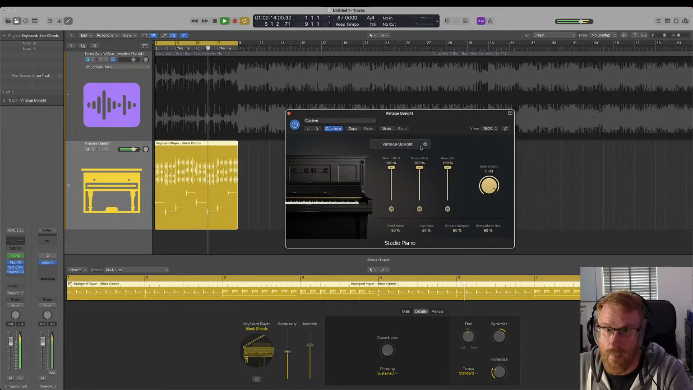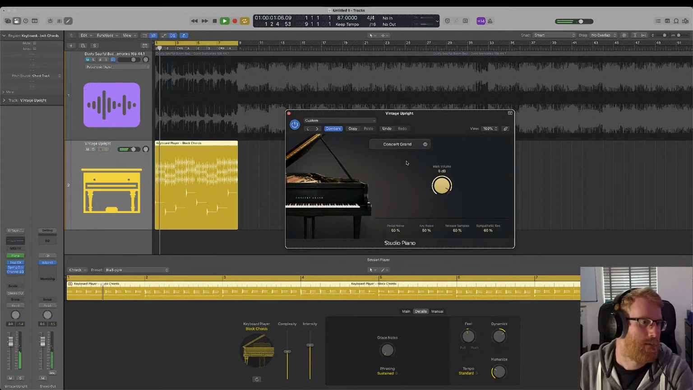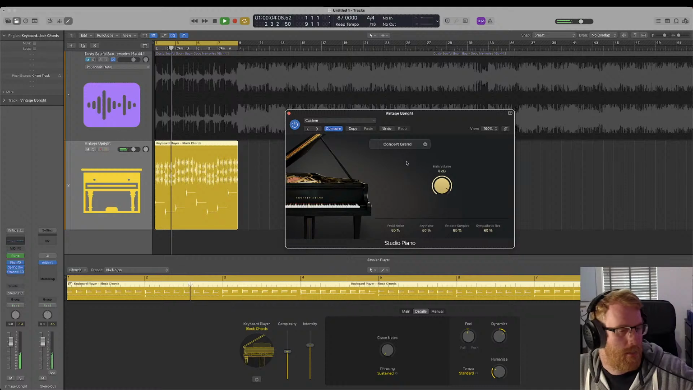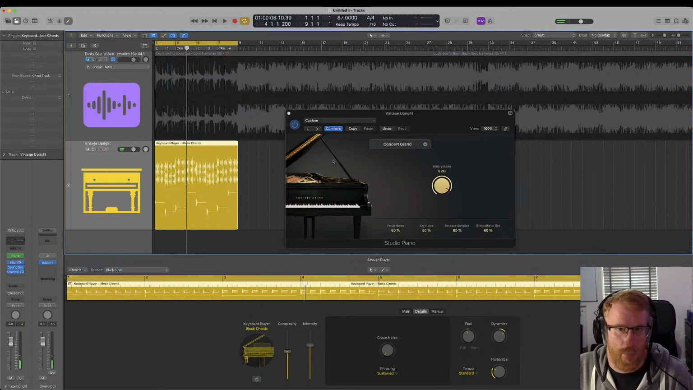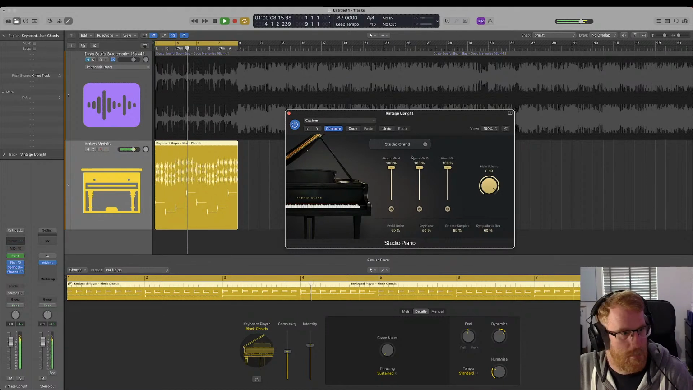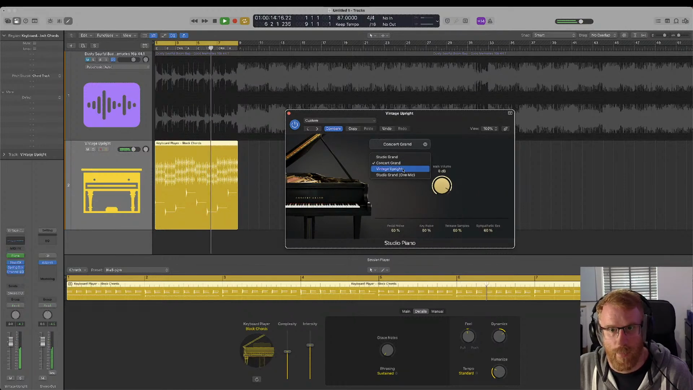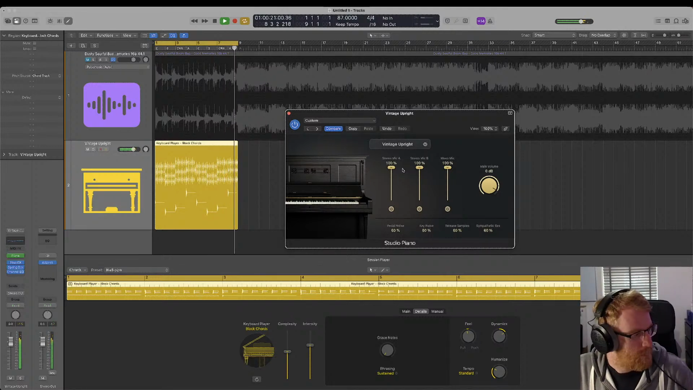Anyways. Alright, so we've got a vintage upright. Concert grand. Right, this is 100% the same piano that was in Sampler, the Concert Grand. Whereas this is fresh and awesome sounding. So, my guess would be the vintage upright. Nice. They're all very inconsistent in level.